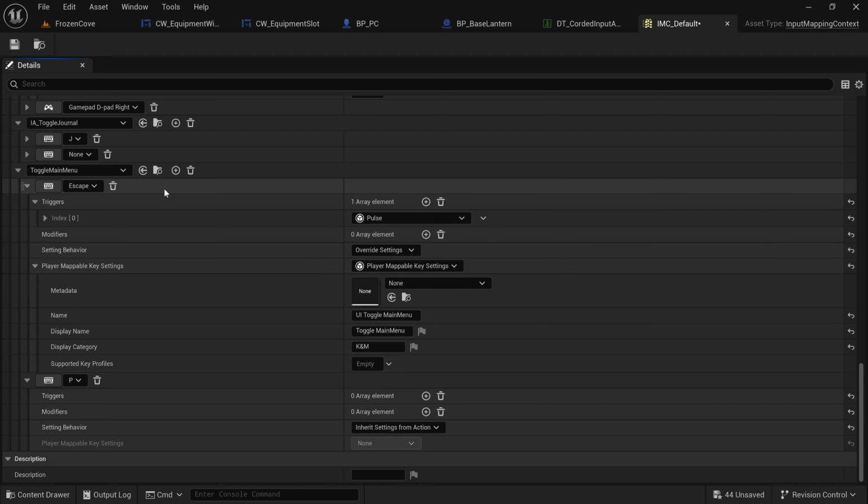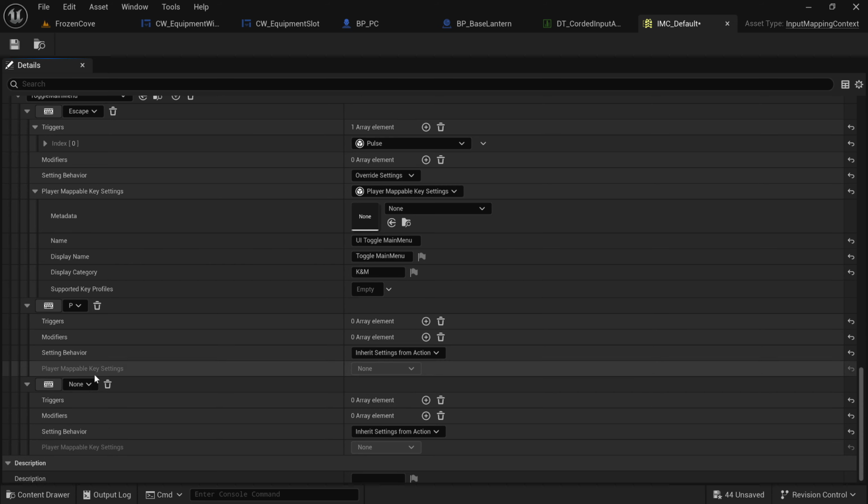Okay, now we're going to add another one. There we are. This one's going to be the gamepad one, and we're going to use the option key here. Oops.